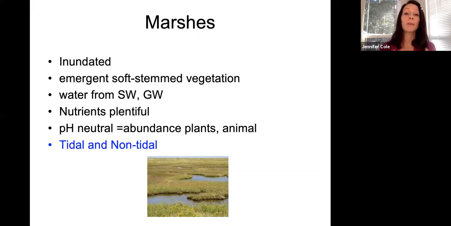Marshes have emergent plants, which means that they're coming up out of the water as opposed to pondweed, which is sitting in the water or even submerged. And they get water from tides, if you're talking about a tidal marsh, or they get water from SW and GW. These are shorthand abbreviations for surface water and groundwater. So maybe a river can bring some water in and groundwater can discharge up into these marshes.